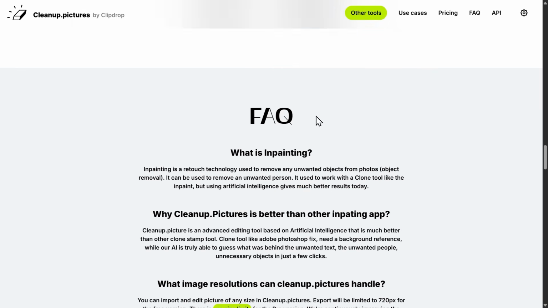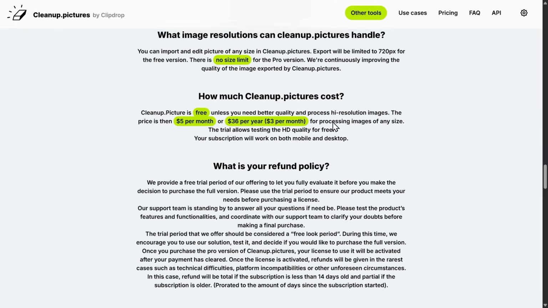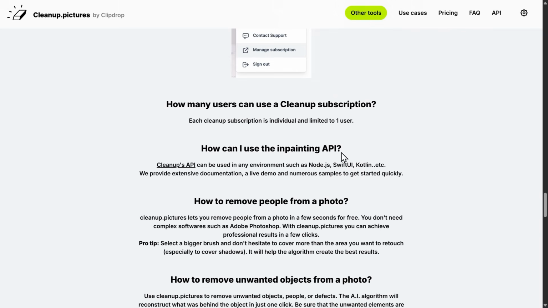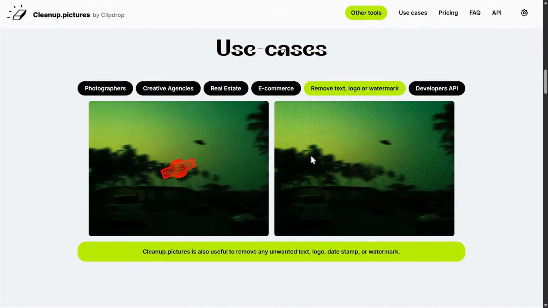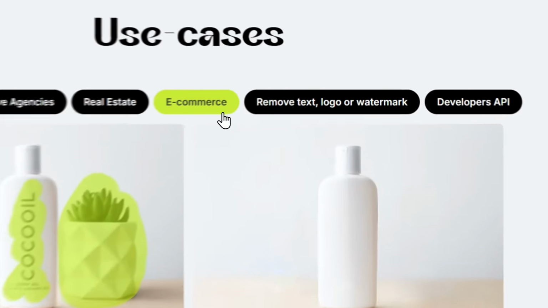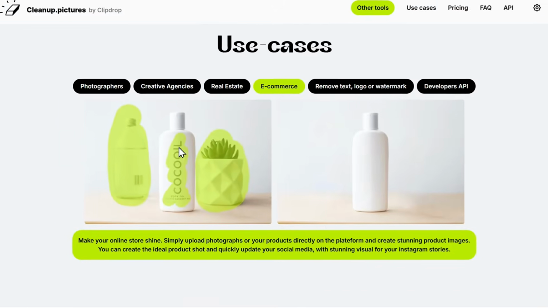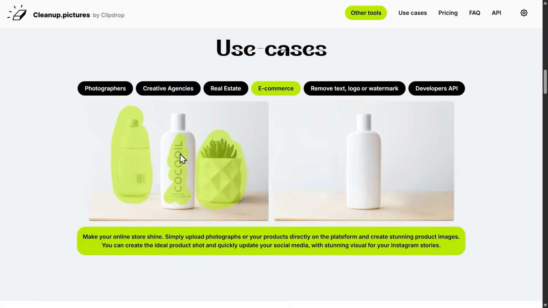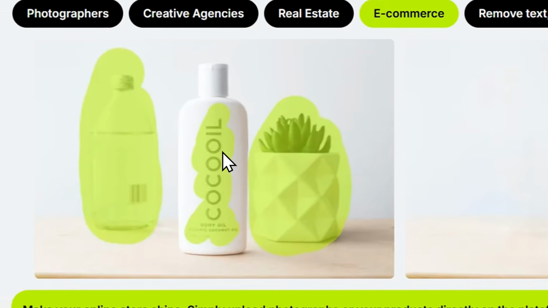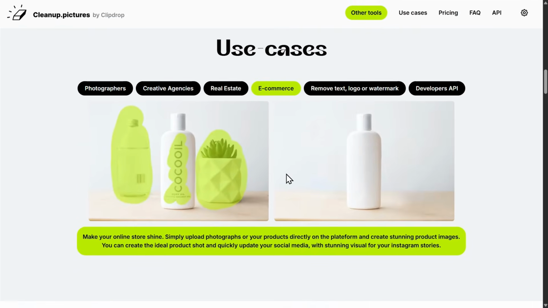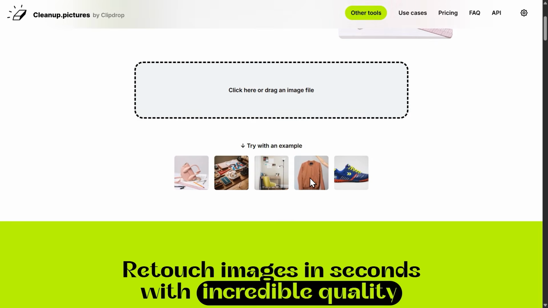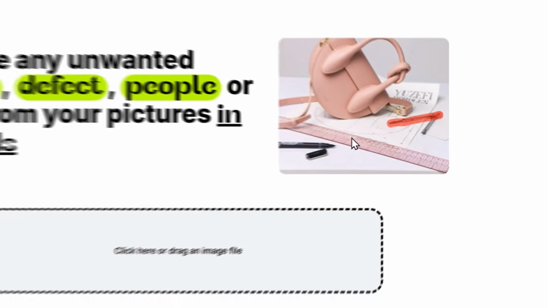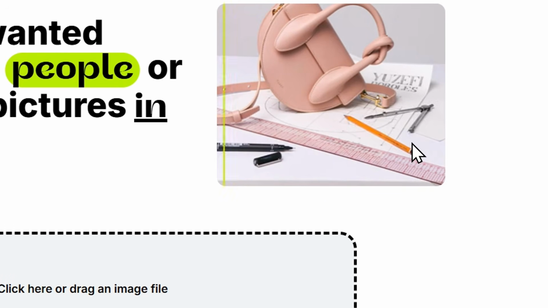What stands out most to me is how focused this tool is. A lot of AI image editors try to do everything. Cleanup.pictures takes the opposite approach. It focuses on solving one specific problem and makes that process extremely simple. The interface feels clean, the workflow is easy to understand, and the before and after examples do a good job of showing what's possible. I can definitely see why creatives, marketers, photographers, and casual users would appreciate a tool like this, especially when you just need a quick edit without opening a full professional editing suite.